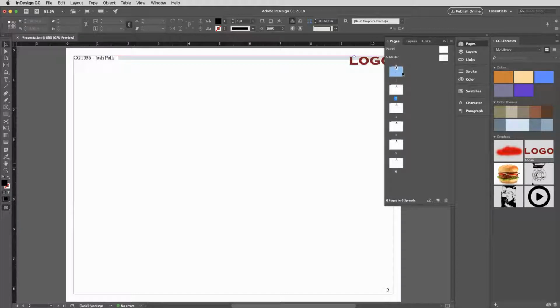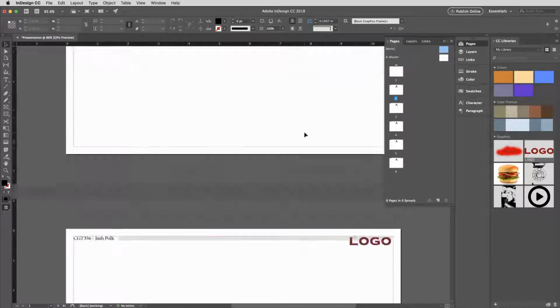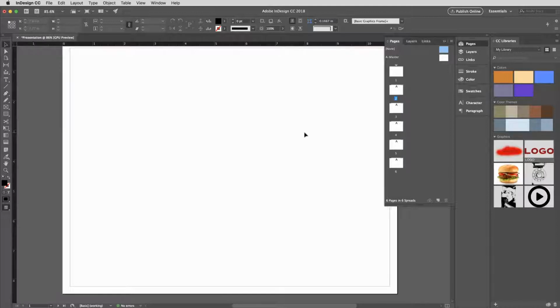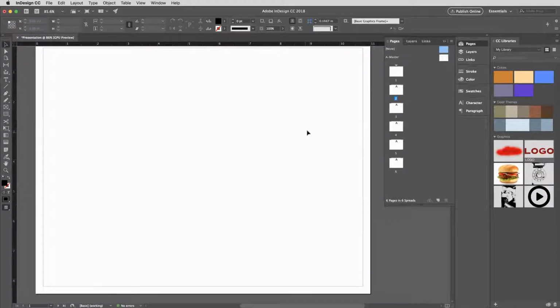So for this top page, I'm going to apply the None master page, so that means that it really doesn't have anything on it. Also note that you can have multiple master pages, so if you have different page templates that you want to use, you can do that. But to do this, you can just click and drag that over to that first page. And now if we scroll up to the top here, our first page is blank. We can do whatever we want with it.